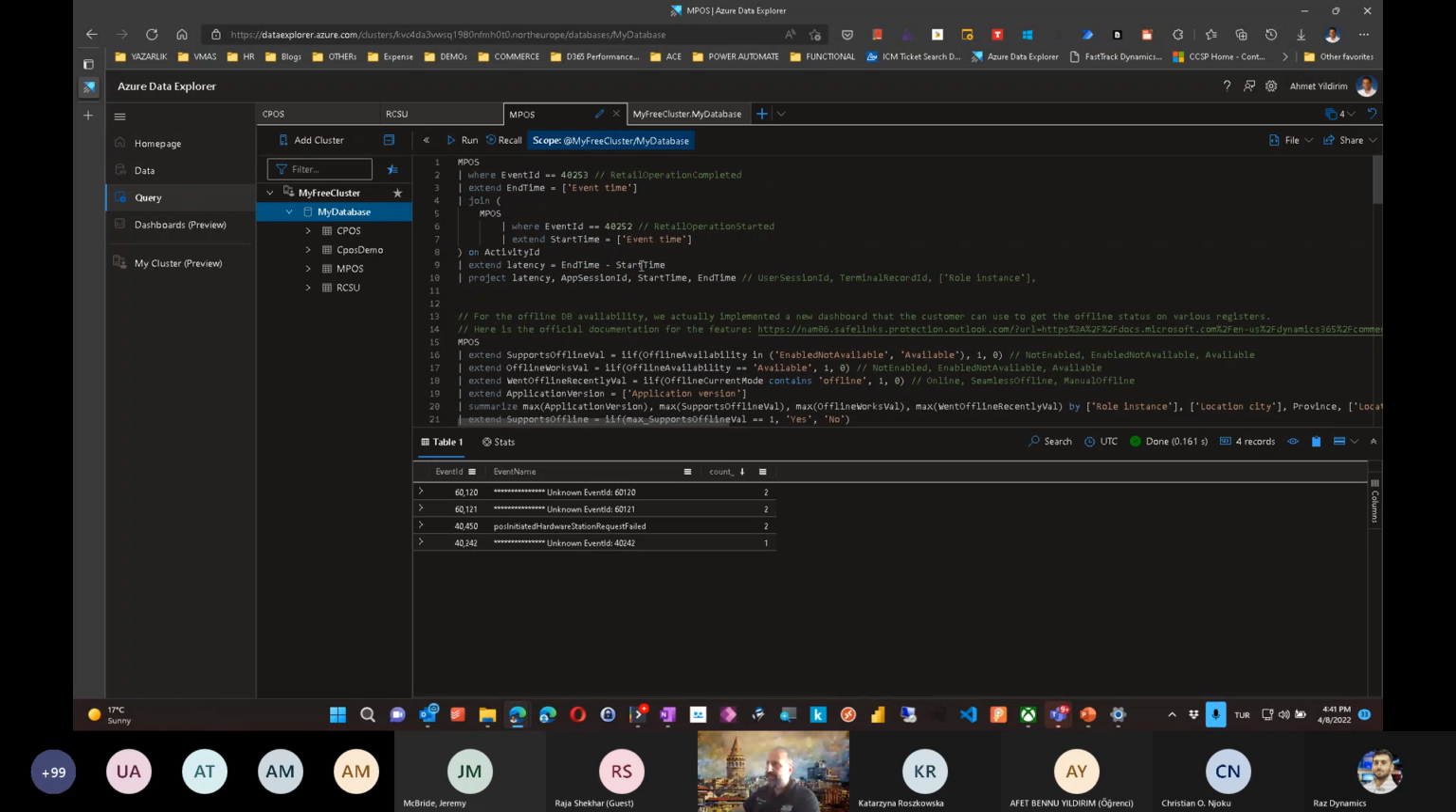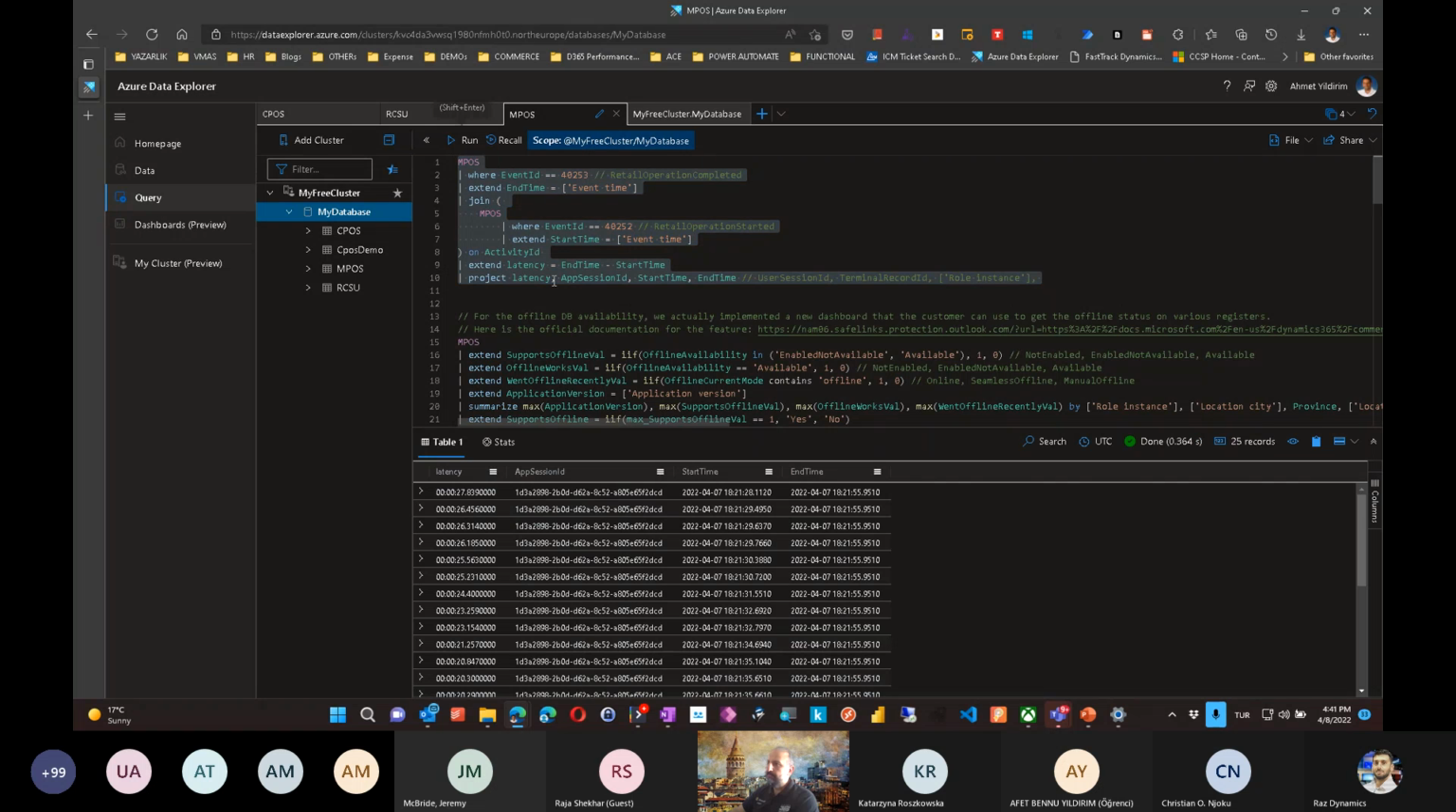Finally, what we have is the modern POS related queries. Again, I joined the modern POS table in this query. This time I'm checking for the retail operations start and completed events, 40,252 and 40,253. When I run it, I can see how much time it takes for one retail operation for the modern POS. In the latency column, I'm subtracting the start time from the end time, and I can see the difference between them.